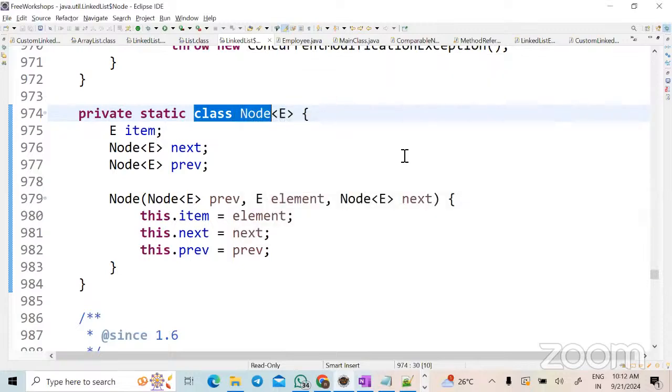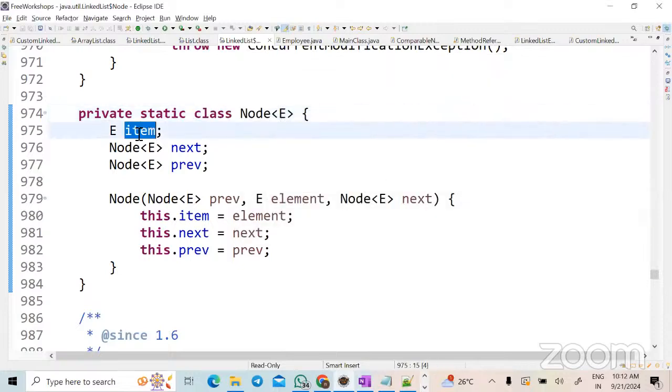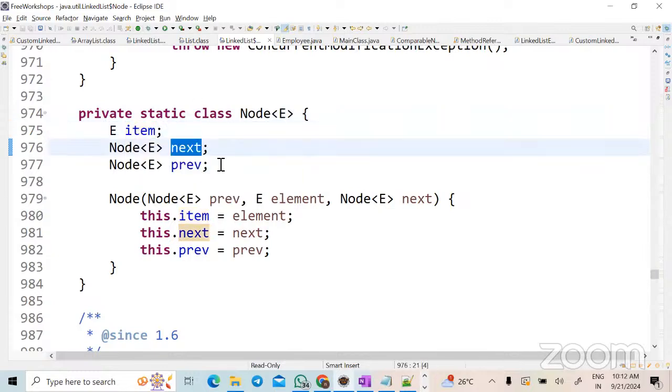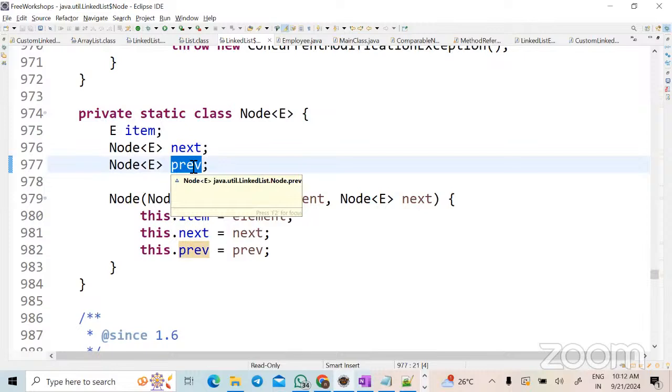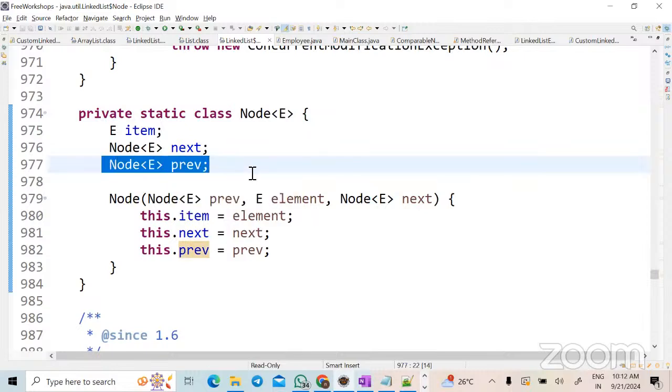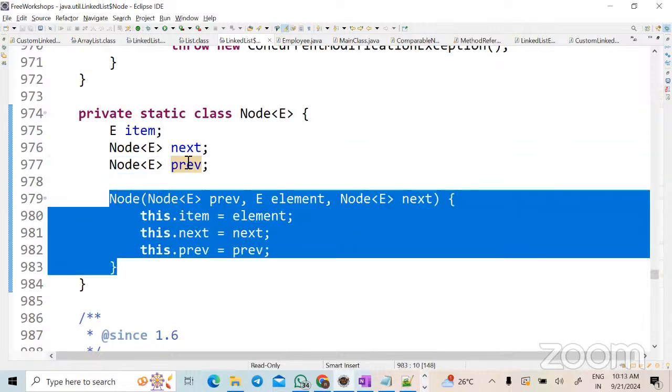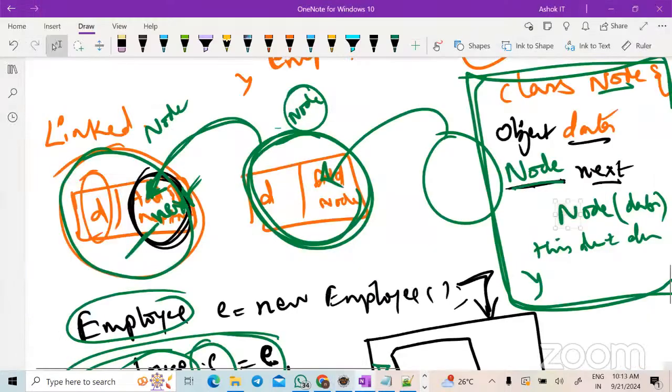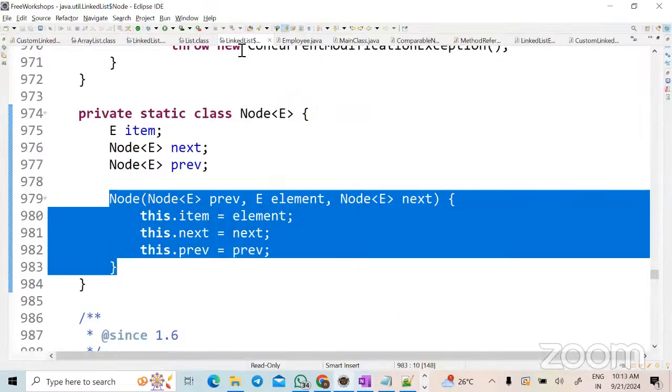Now, if you look here, item is nothing but your data. This next is nothing but your next node address. This previous is nothing but your previous node address. If you want, you can keep it, you can delete it also. This is a constructor. Now, whatever I have explained, is it in line with a predefined data structure called linked list?